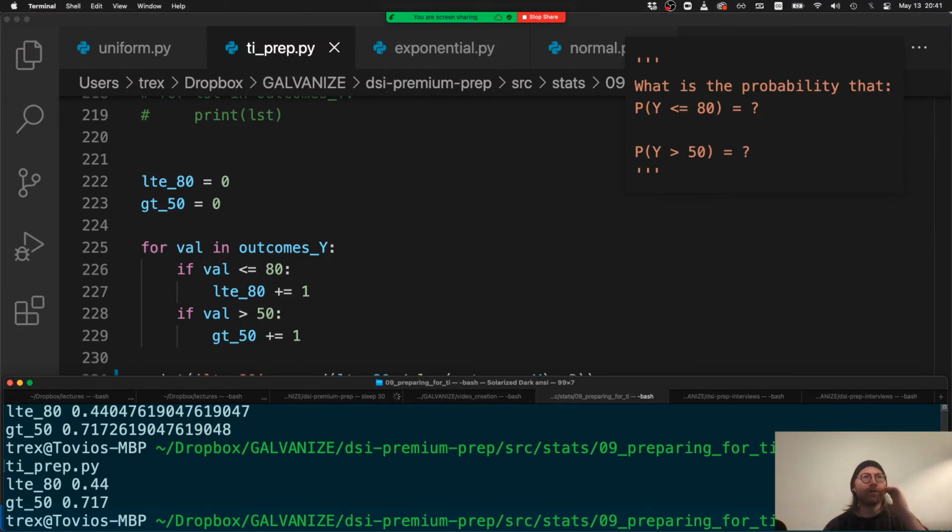Notice these are definitive. These are the actual probabilities of the theoretical distribution, right? We're not taking a sampling approach here. We are answering questions directly. So it looks like there's a 0.44 probability that we get a value less than or equal to 80. There's a 0.717 probability we get a value greater than 50.